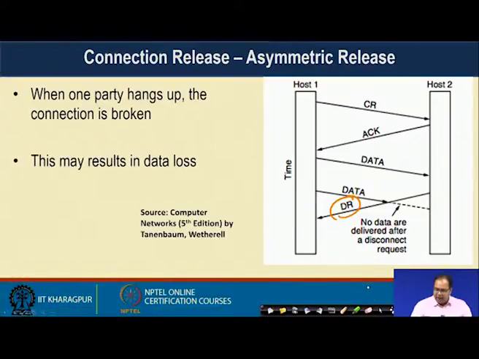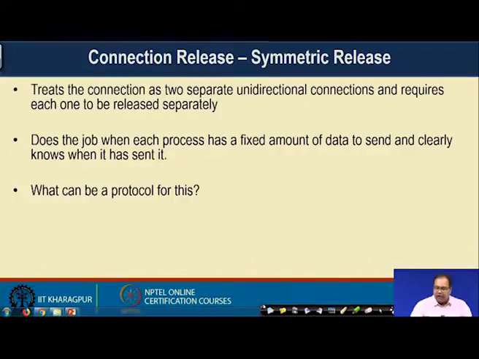Now, we can have another variant of this connection release, which we call the symmetric release. In symmetric release, you treat the connection as two separate unidirectional connections. Every individual connection is treated as two separate unidirectional connections, and it requires that each one be released separately. So, when both are released, the final connection will get released.